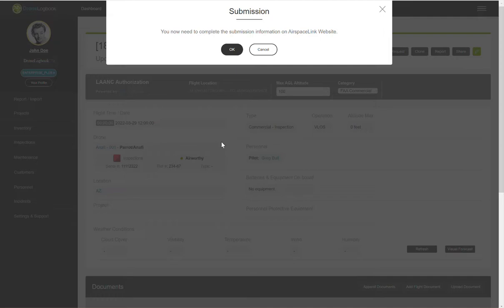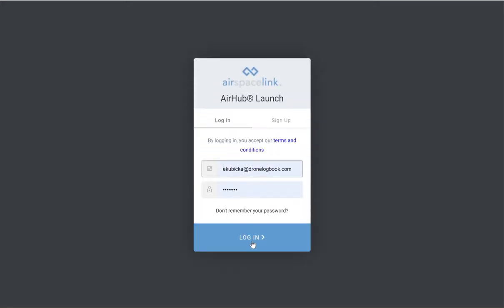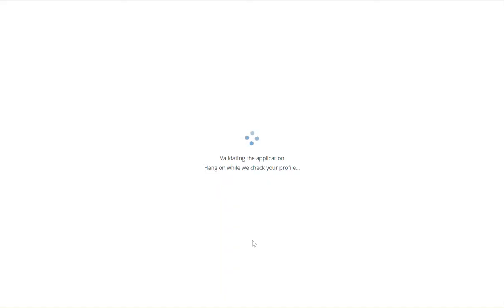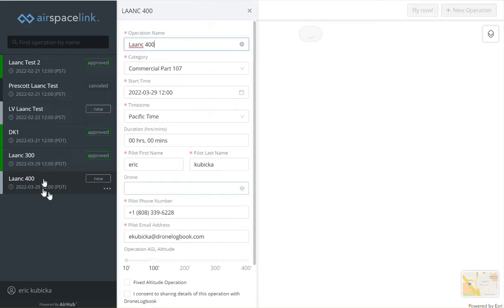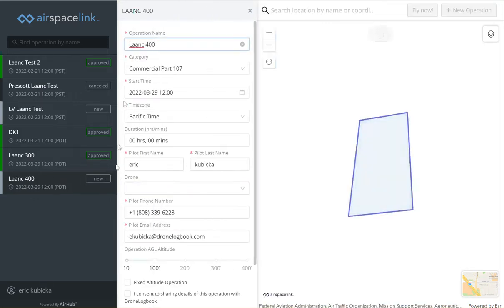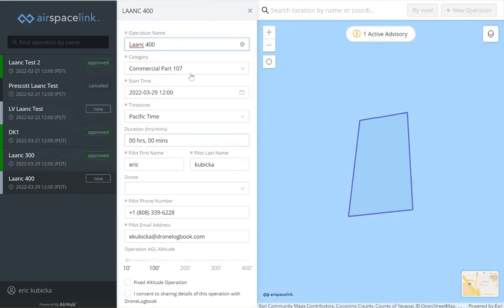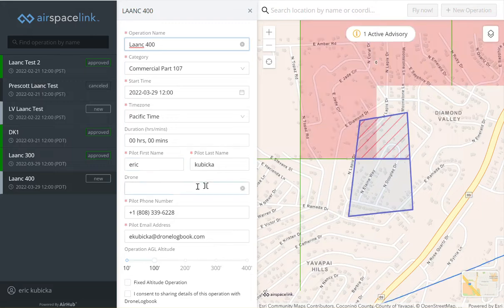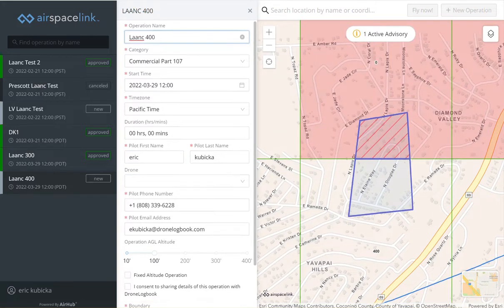Now you need an Airspace Link account. They are free to have, so just sign up for one. It'll open it up on this side. And in this case, I was logged out, so I got to log back in. Normally, it would just go straight to your account. And LAANC 400 is what I called this. It'll transfer this operational information across. Items with an asterisk are mandatory.